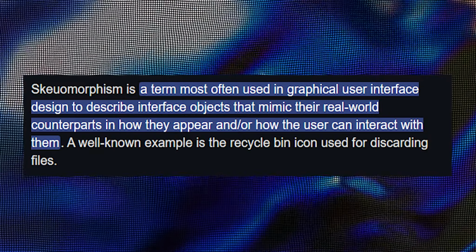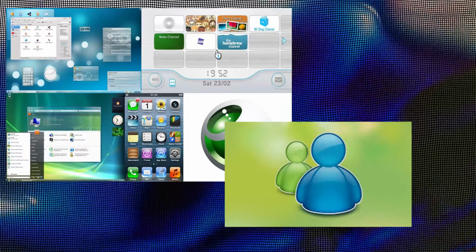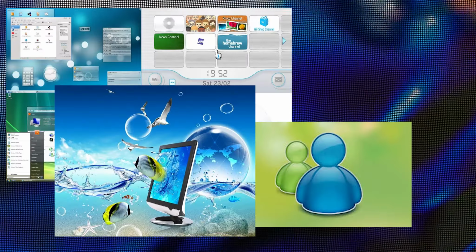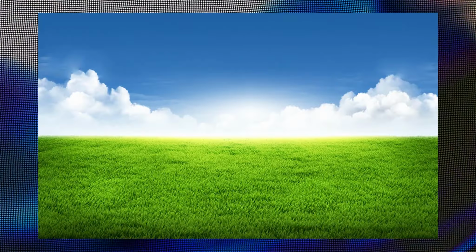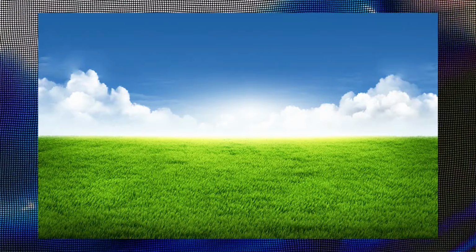Skeuomorphism, UI elements that mimic real-life objects. Glossy textures, think of glass, plastic, and polished surfaces. Cloudy skies and greenery, nature meeting technology. Water bubbles and auroras, a clean, fresh, and almost utopian feel.